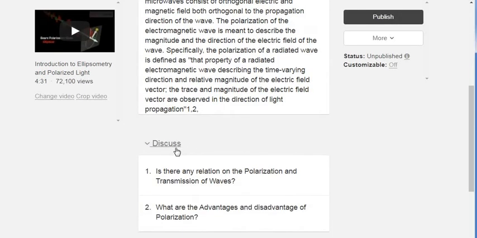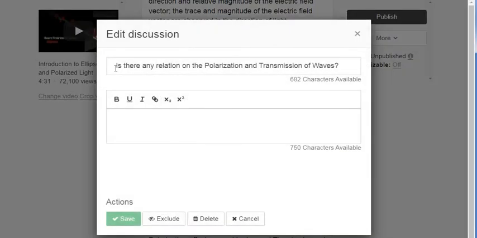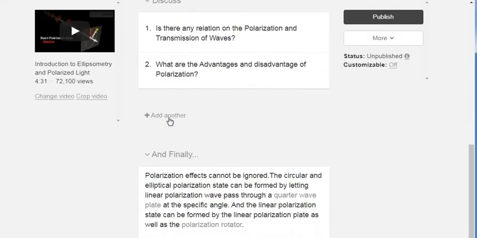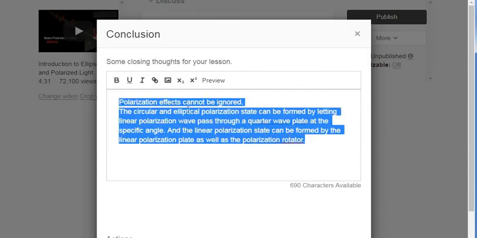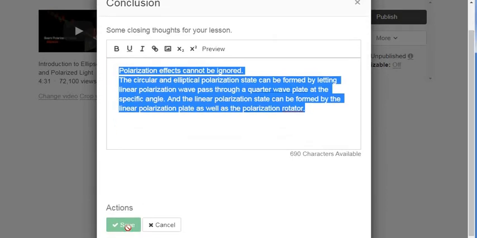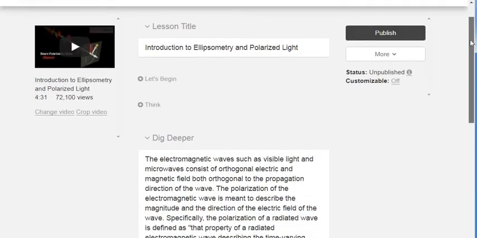So this is dig deeper. In the discussion forum I have already created something. The discussion is: is there any relation between polarization and transmission of waves, so that students can submit their assignments here. So you can save it. Then I have given another discussion also. If you want, you can add another. And the final option is for adding the final comments of your notes, what you want to say and all those informations, right? So you can save that also here. Since I have saved, this is about how to begin it.